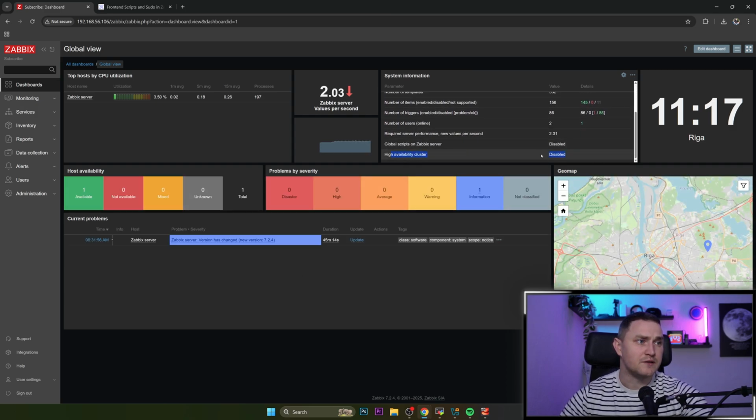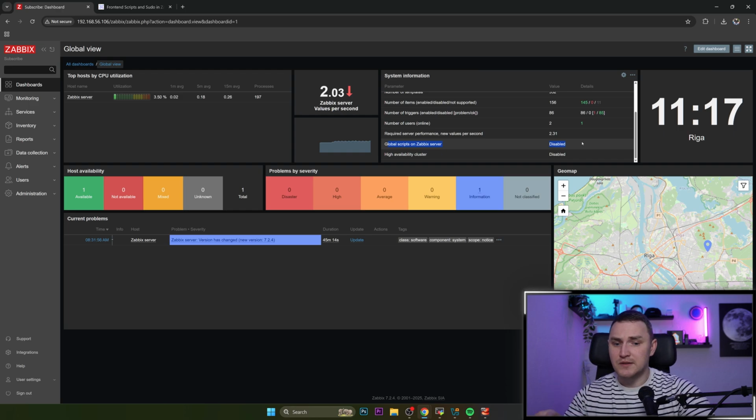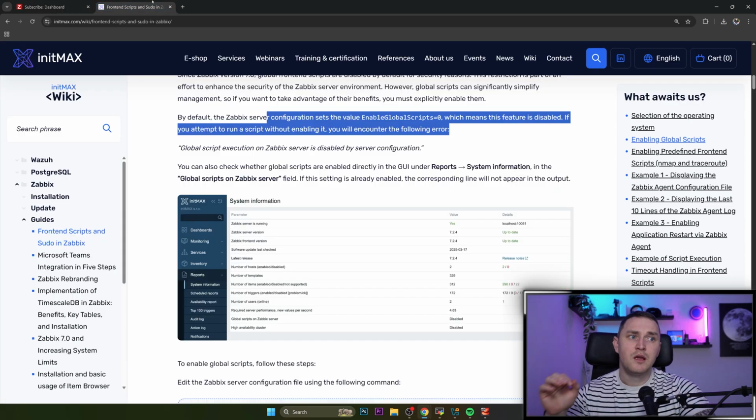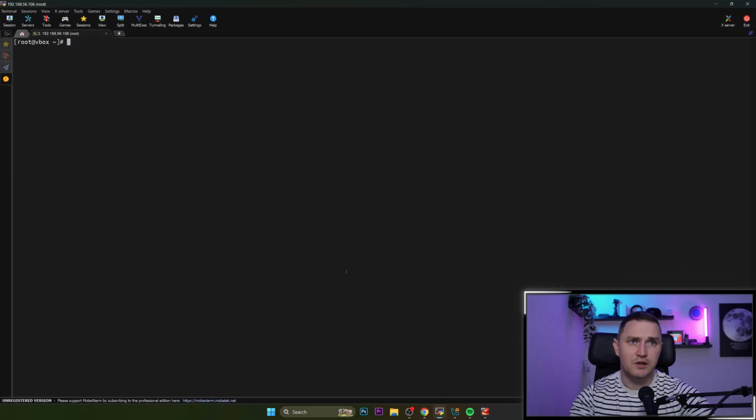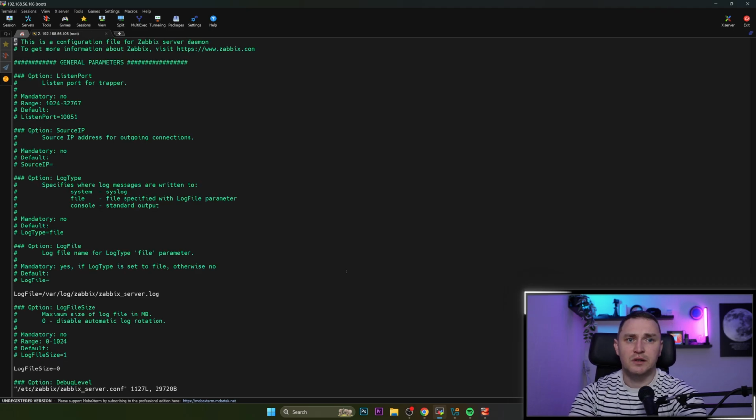Another way you can check whether it's enabled or not is checking the dashboard, the system information widget here. High availability cluster is disabled, and global scripts on a Zabbix server are disabled as well, which means that they're disabled on a Zabbix server, but not necessarily disabled on agents, because that's a separate configuration file. Nevertheless, to enable global scripts, global commands on a Zabbix server, what you need to do is edit the Zabbix server configuration file. The Zabbix server configuration file is located in /etc/zabbix/zabbix-server.conf.